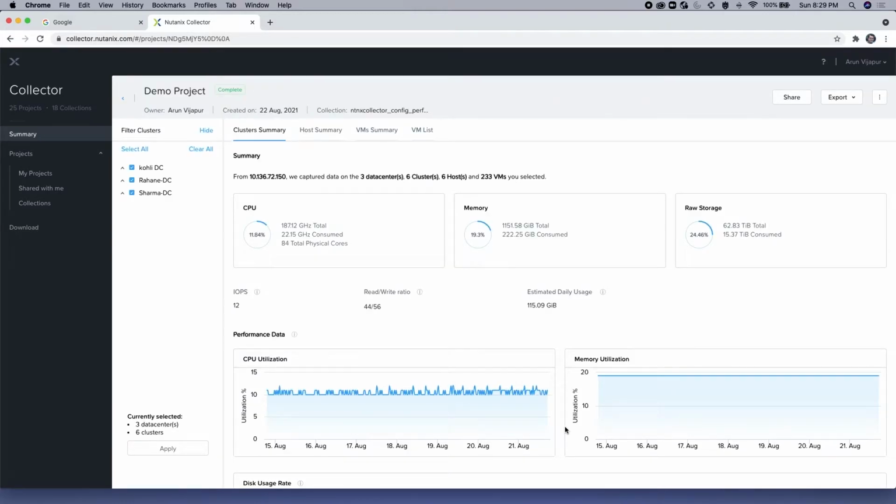So here you see that we are able to generate the exact same view that we saw on the desktop application over here in the portal. And you can see that we have the same three clusters, rather the data centers and the clusters within them. And we see the cluster summary, the host summary, the VM summary, and along with the VM summary, we also see a VM list tab.